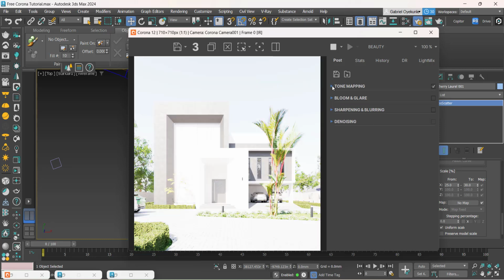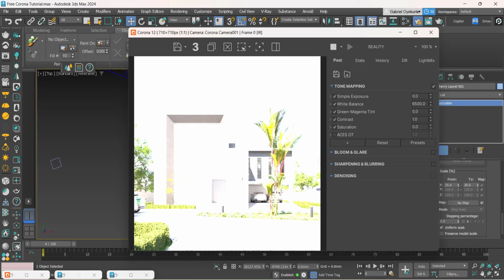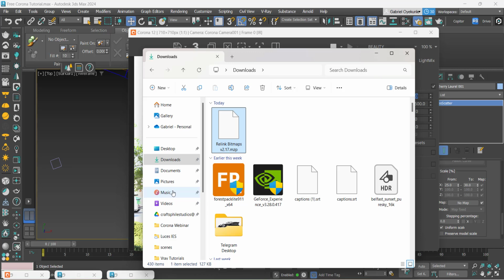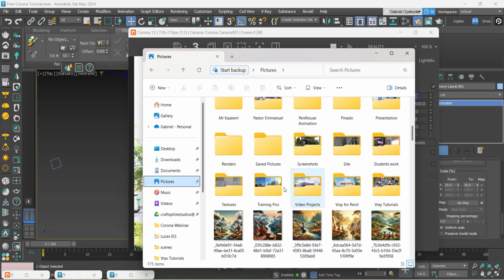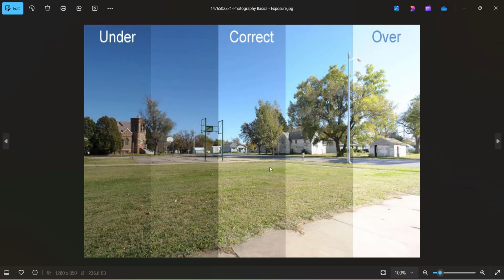And in front of it, you will see this arrow that you can use to expand and collapse things. And from there, you are going to see we have some things that we can turn on and off. So the most important thing for me now is to turn off this ACES OT, and you can see everything looks somehow different. Now we have what is called simple exposure. So what is an exposure? Exposure is the way your image looks, or the way your image is perceived.